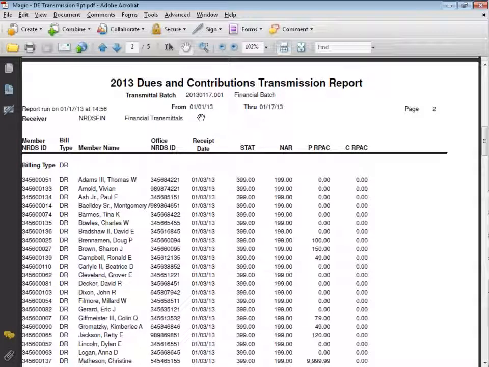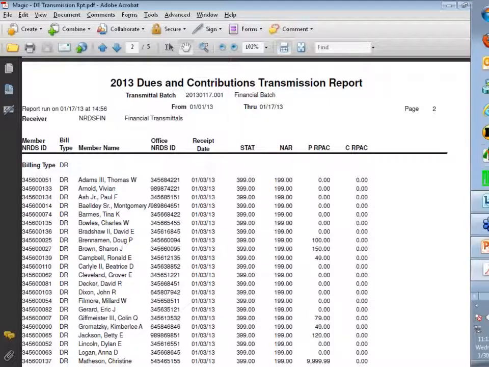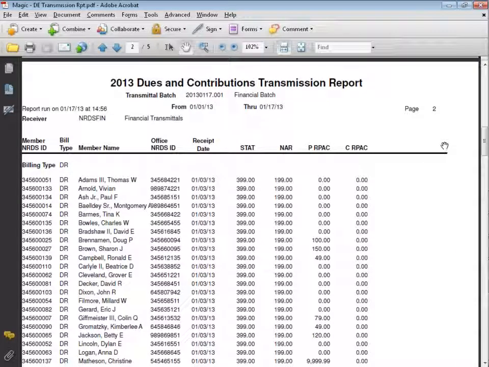The reports are organized very neatly by bill type, and then within the bill type by member last name. You can see what the member bill type is, you can see what the receipt date was, and then those columns we set up earlier, you can see that the payments are organized as you specified when you were setting up your criteria. State is in the first column, then national, and then you have personal and corporate RPAC.